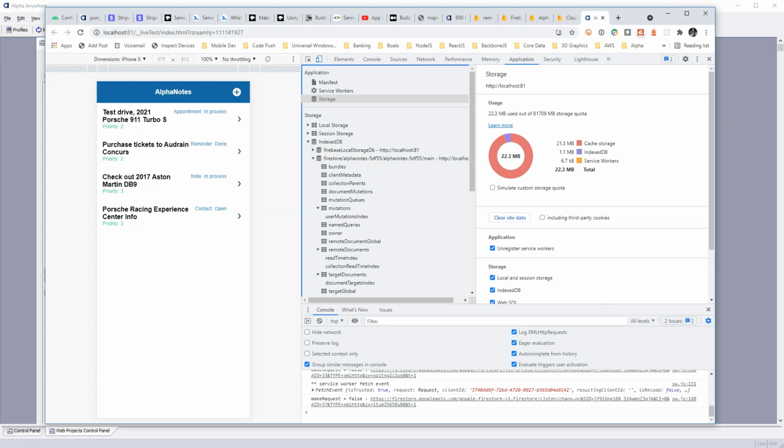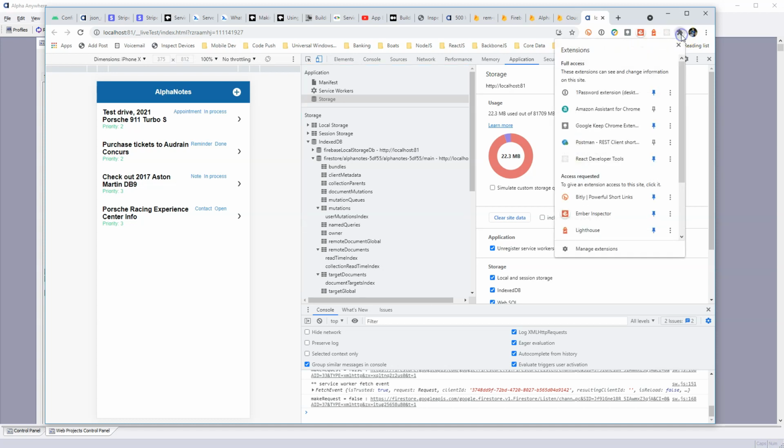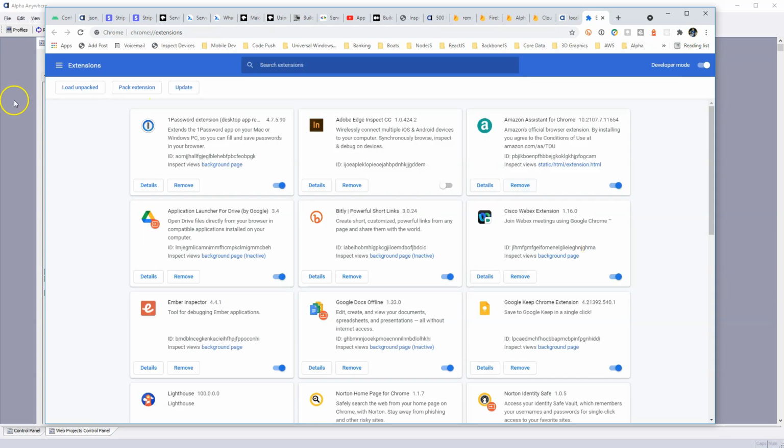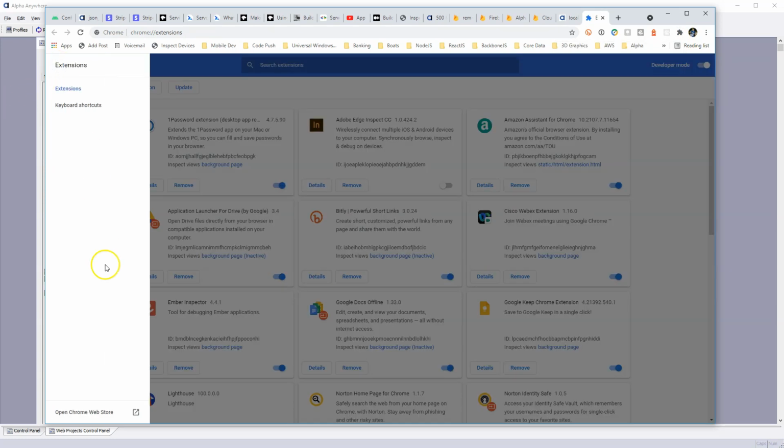You'll notice that I have installed the Lighthouse Extension, and you'll want to do this if you're building PWAs. To do so, click on the Extensions icon in the upper right side of the Chrome window, and then select Manage Extensions. Next, click on the menu at the top left, and then click on the Open Chrome Web Store button at the bottom of the menu. Do a search for Lighthouse and follow the prompts to install the extension.